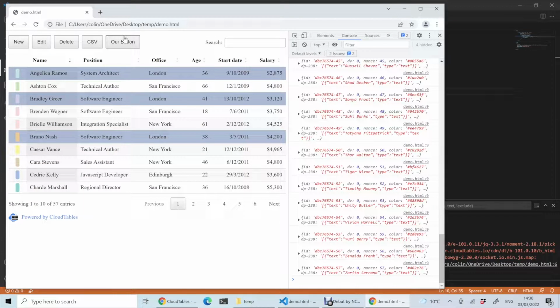So that button can do whatever you want. It can call the data tables API like we just did, or it can call your own functions. Very, very versatile, and that will really help you to enhance your cloud tables.